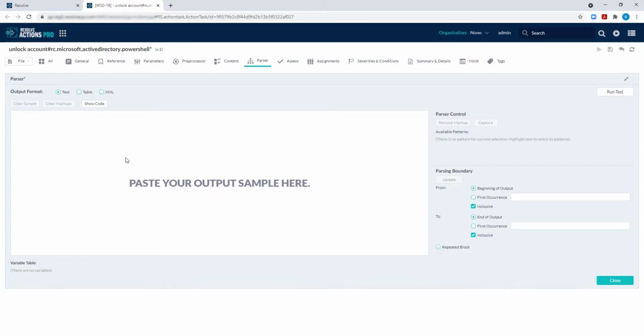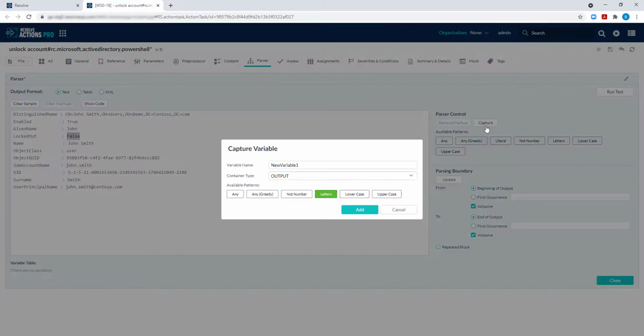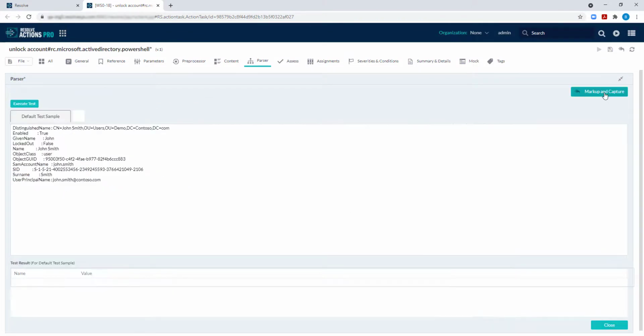Now, to extract custom data from the raw response, simply paste the output from your content here, and then you can simply highlight the data you want to extract. Behind the scenes, Resolve Actions is actually building up a regular expression, which you can view and edit if you want to. And it's as easy as that. I've now got the data I want, in this case to validate the account has indeed been unlocked successfully.